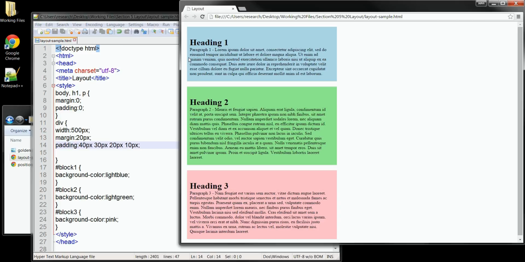Well, now that we have control of the size and the spacing, let's take a look next at the placement of our blocks.